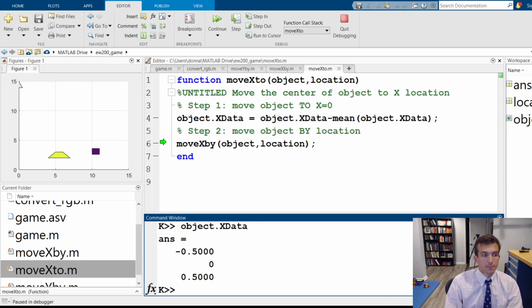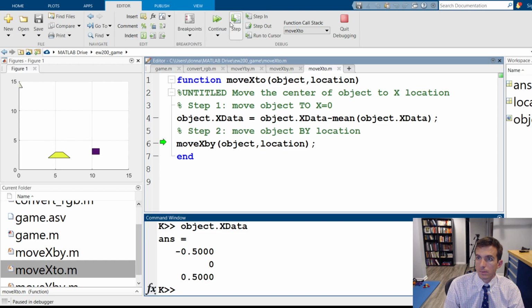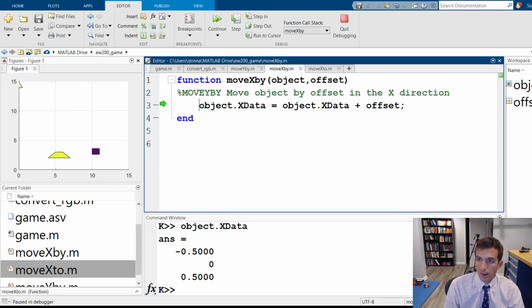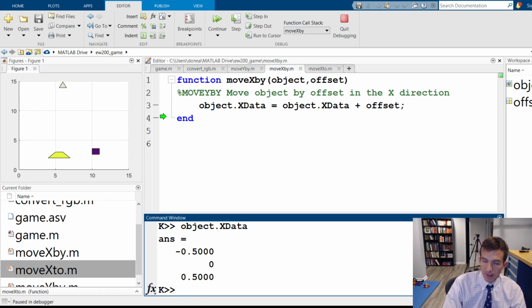Look at that. The average of negative 0.5, 0, and 0.5 is 0. Now when I move it, move x by, what that function is doing for me, let's step into that. Step in. Look, I'm applying this new offset. So now object.xdata is all the previous values plus 6.